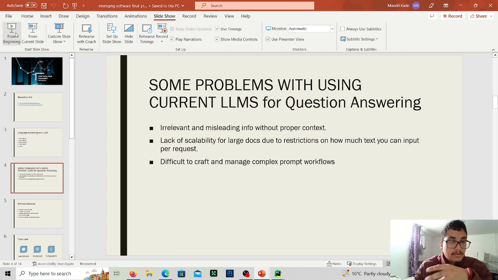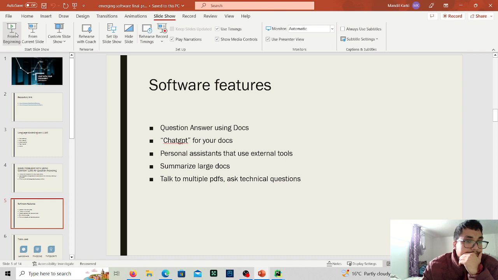And the other one is that it's difficult to craft and manage complex prompt workflows. We are using LangChain, which helps us make prompt templates and chain templates together, so that we get a better understanding of how everything works. The prompt engineering part is also handled through this project. Software features include question answering using your docs.